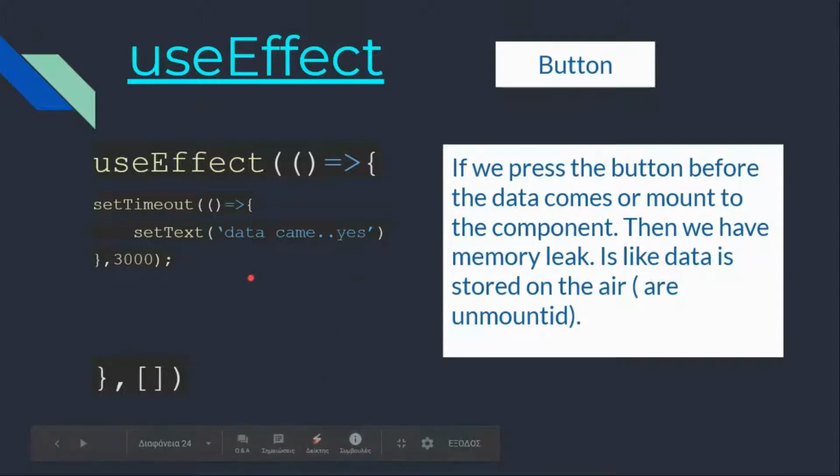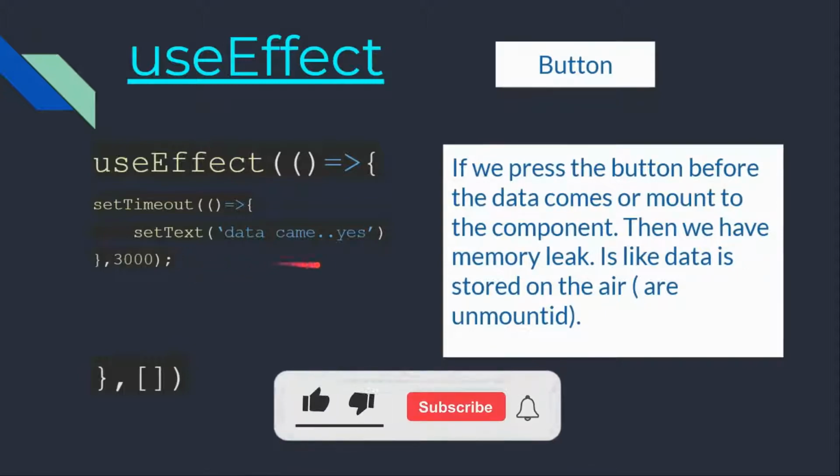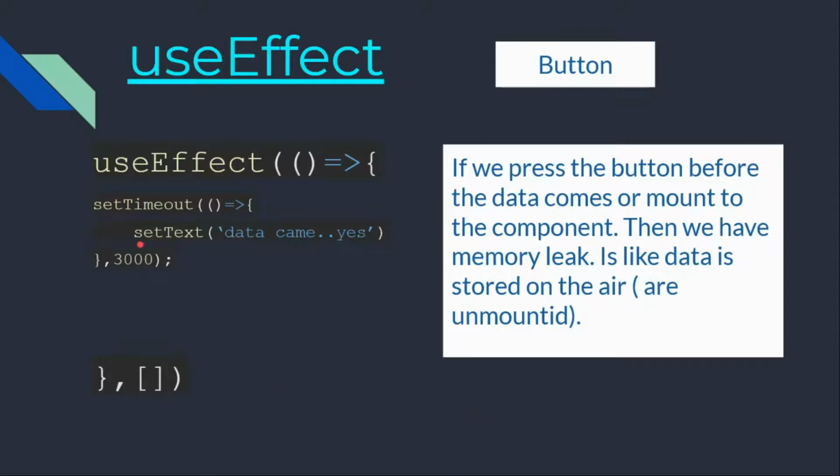Alright guys, now it's time to make an example about the memory leak. This is a very important thing. Memory leak can destroy your application and you will find it many times. Okay, here we are gonna learn how to create a memory leak and how to disable this.